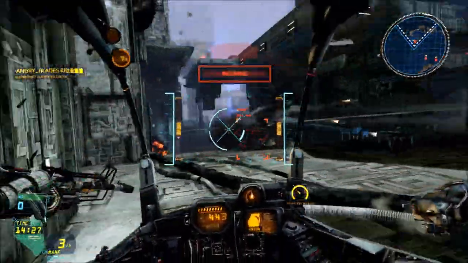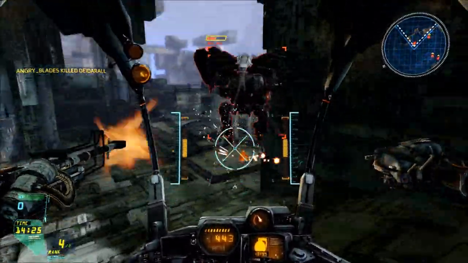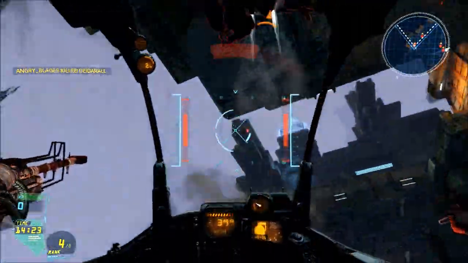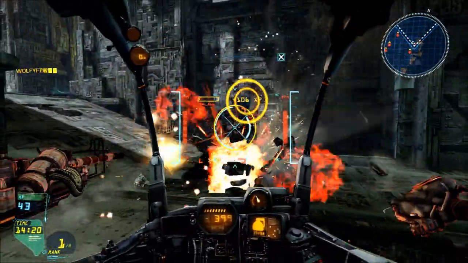And finally, this last one shows the sort of ideal situation for you to use it. He floats, I boost under, 180, and finish him off while he's still turning.